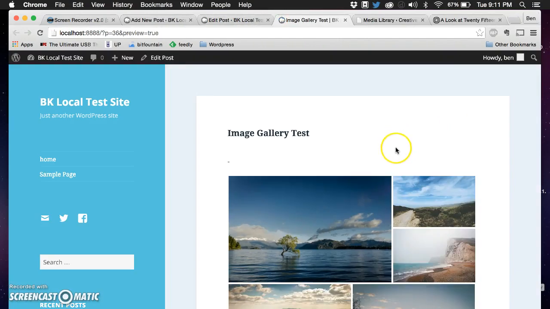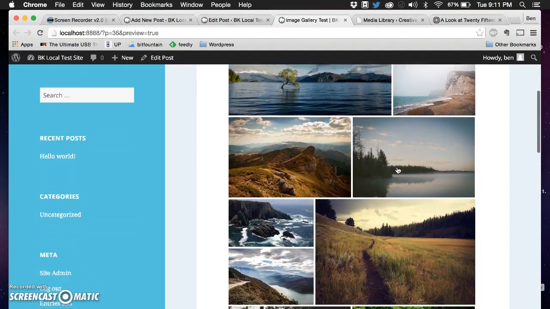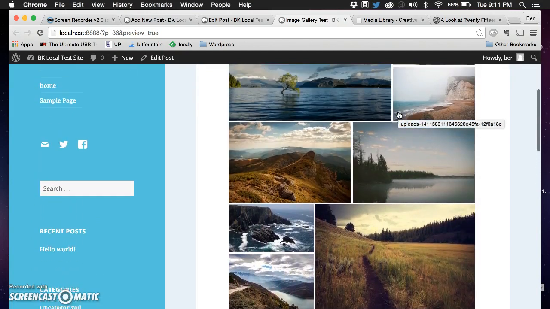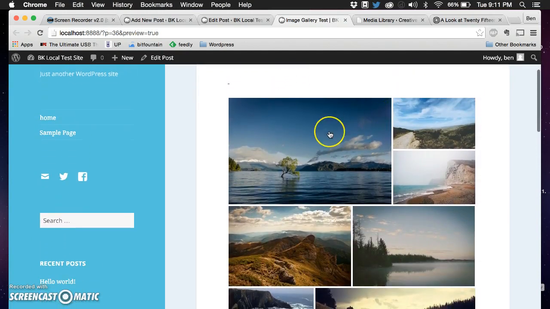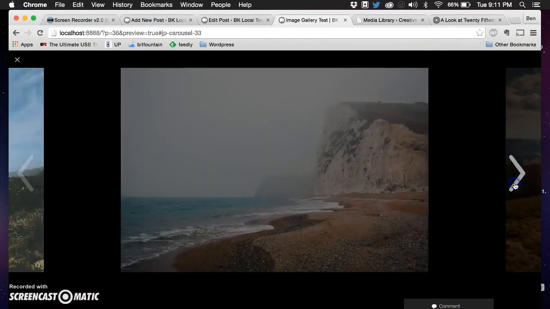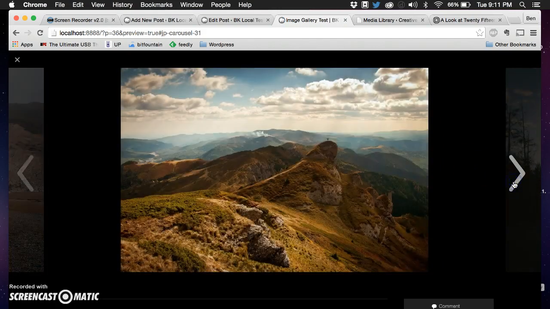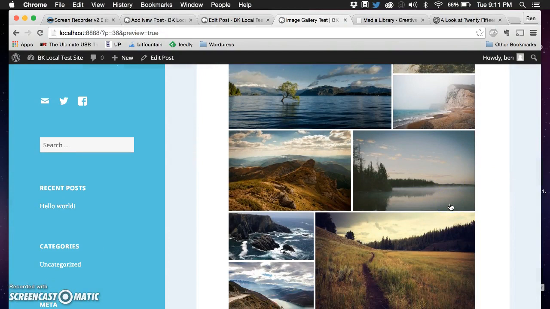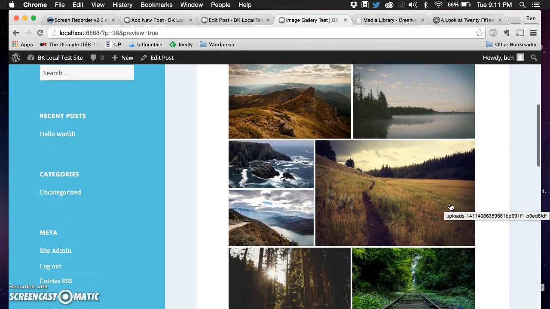So now if I preview my post, my gallery looks a lot nicer. It takes up a little bit less room. It's much more eye-catching and pleasing to the eye. And also, if I click on the image, instead of taking me to an image file, it has this nice lightbox gallery effect, which is much better than just being taken to another tab with an image file.